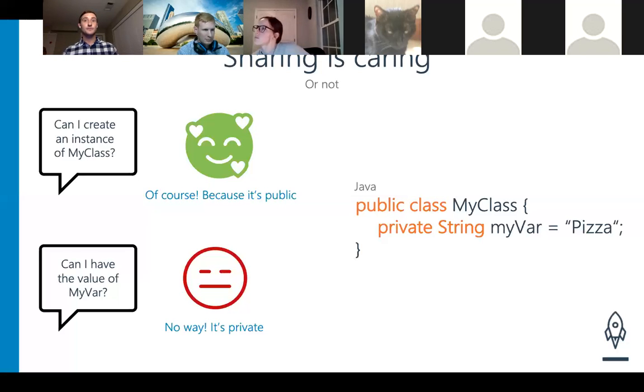And for the private string my variable pizza, can you make that public string my variable? Technically, yes, absolutely. You can make that public. But you'll find as we move forward in Java standards, it's best to keep all of your class variables private. Very good question, everybody. Awesome. Anything else? This is fun.